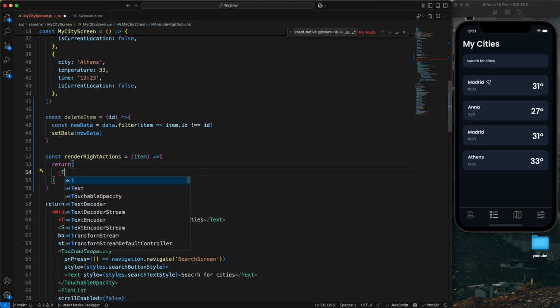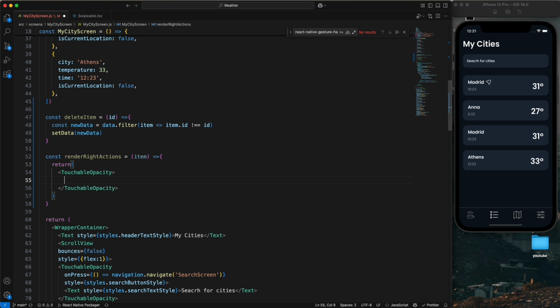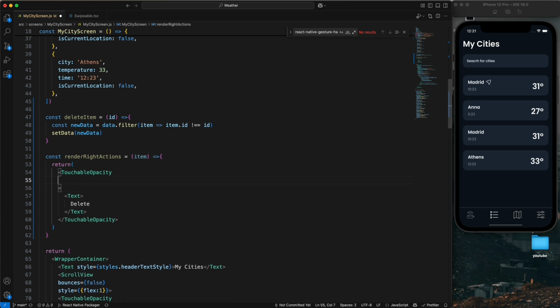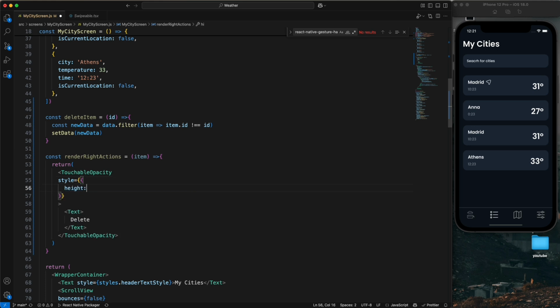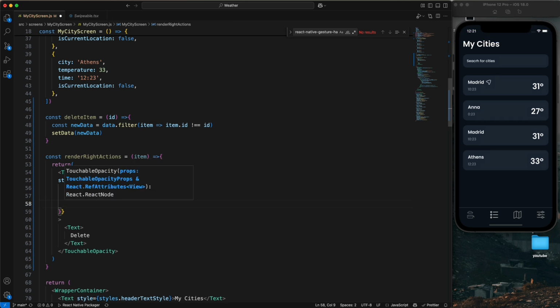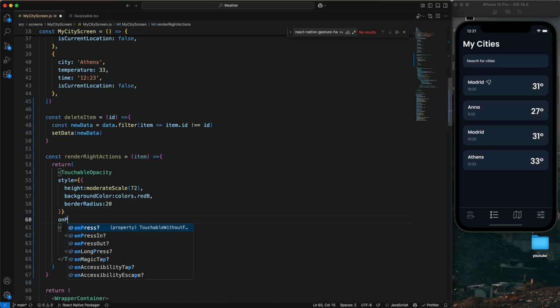So just import your TouchableOpacity and add your text and type "Delete", and we need to add the style also. For the styling, we need to add the height, moderateScale 72, and also background color Colors.red, and also border radius 20, and we need to add the onPress also.